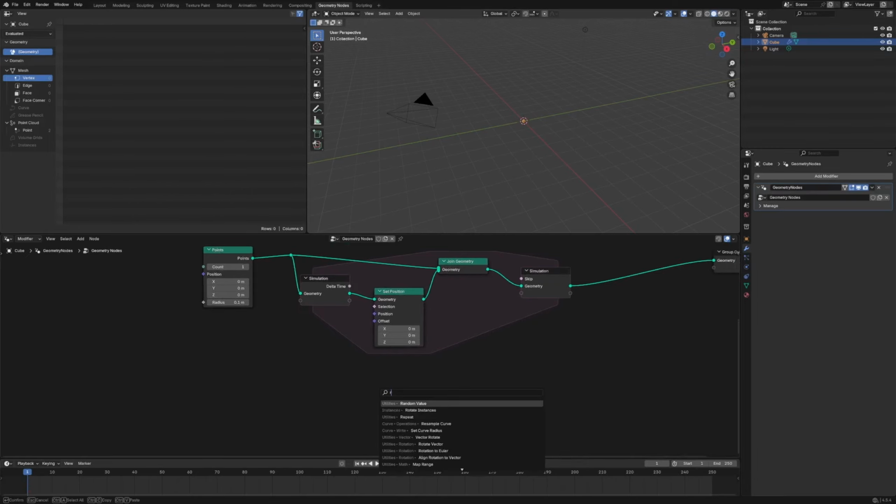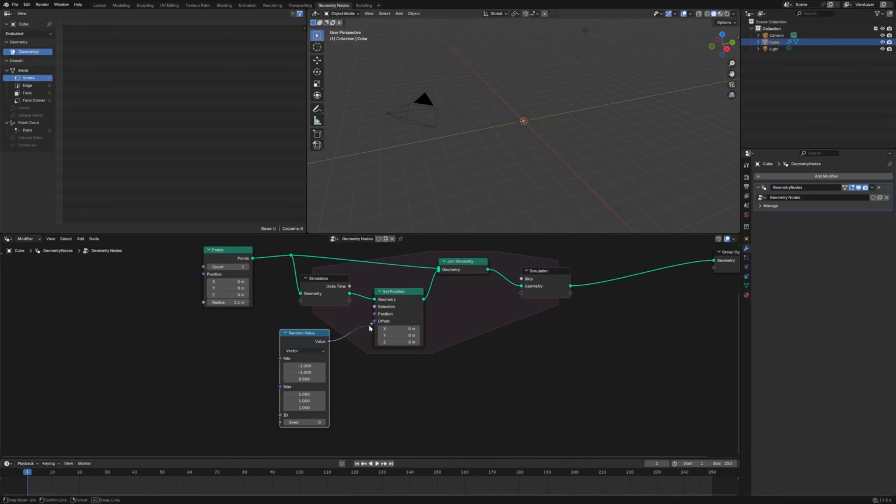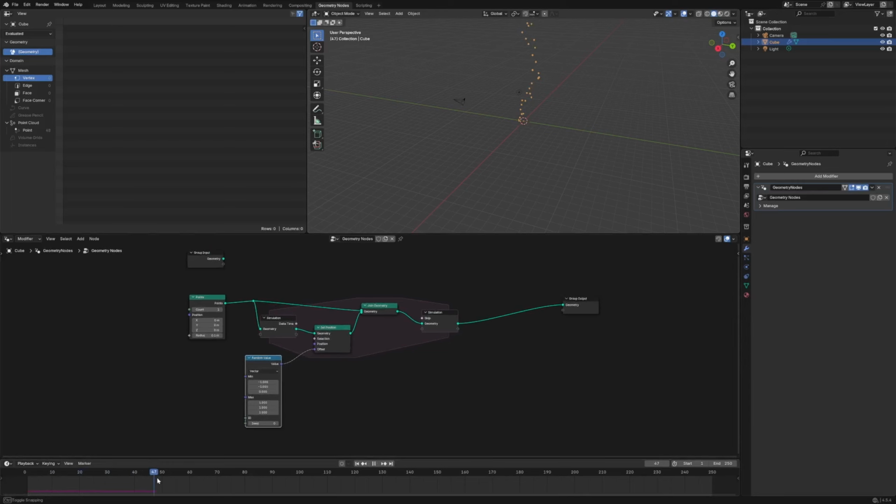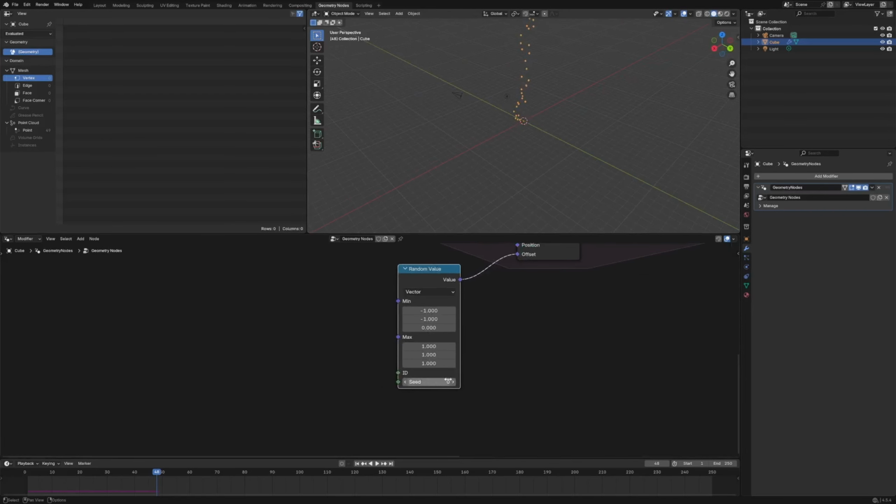So let's check random value. Let's make sure it's a vector. Let's just do -1. Nice. Now let's just see what happens. Cool. All of the points are exploding out as we would expect to see. It's all moving in the same exact direction, and that's because the seed value here is not changing.